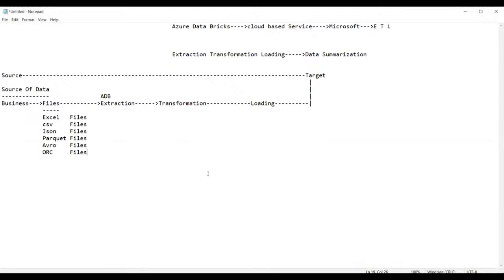Now, apart from getting the data from the files, we can also get the data from the business in the form of what? Database. And database can be what again? It can be an Oracle database. It can be a SQL Server database. Okay, it can be any type of database you have.